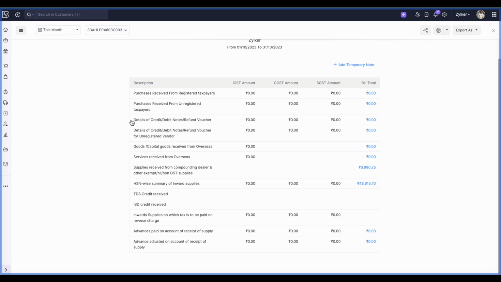So TDS credit received and ISD credit received is currently not supported in Zoho Books, and hence it is blank right now. The next section is going to be inward supplies on which the tax is to be paid on reverse charge. Any purchases that you make and on that you apply a reverse charge, those transactions are going to be mentioned under this section. Final two sections is going to be advances paid on account of receipt of supply, where all of your vendor advances, where the GST is being paid off, you will have all of these transactions under the last second section.